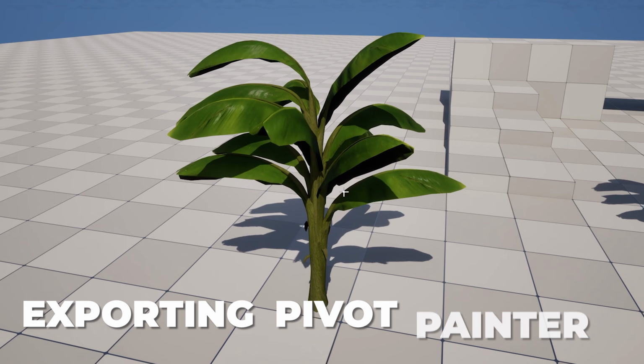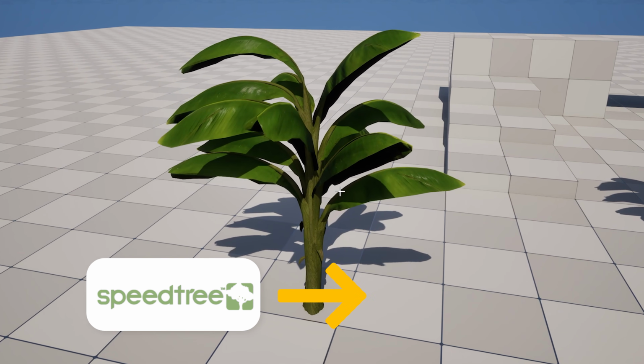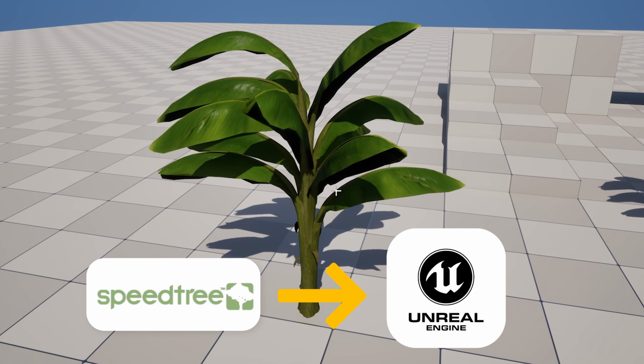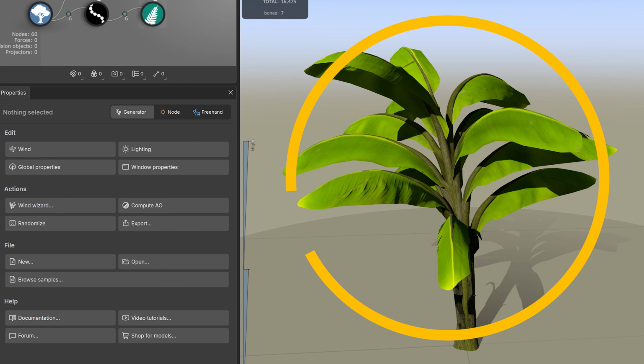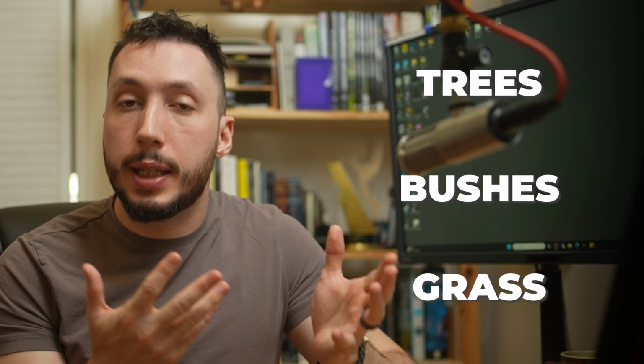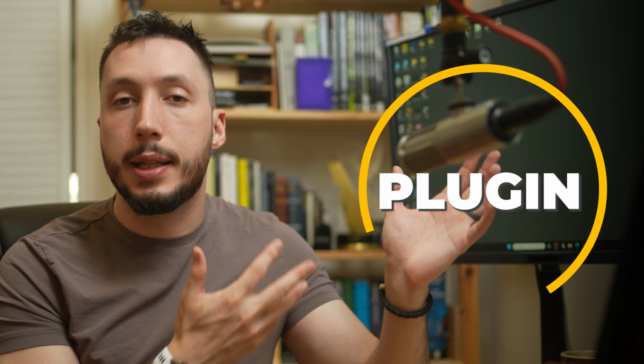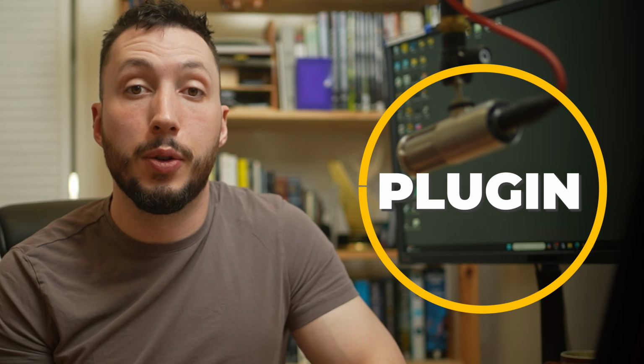What's up? In this tutorial, we are going to cover how to export foliage from SpeedTree into Unreal Engine using Pivot Painter Wind. We're going to be using a plugin to extract the Pivot Painter data from our SpeedTree plants. They could work with all kinds of plants, trees, bushes, grass. We're going to be extracting that data using a plugin and setting up our materials inside of Unreal Engine to achieve our Pivot Painter Wind.